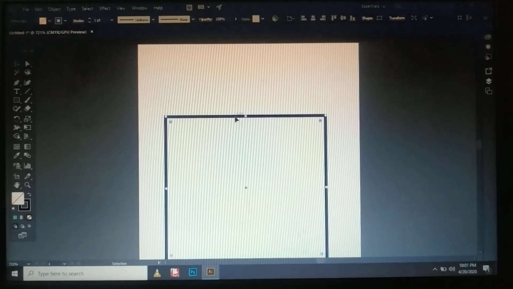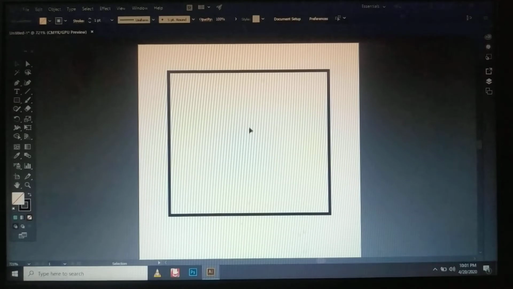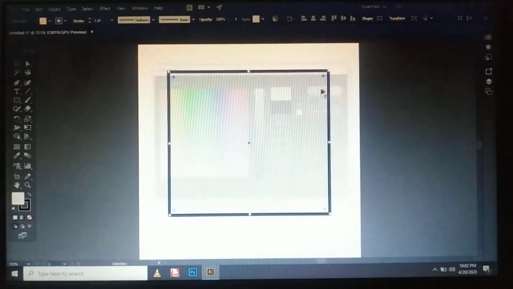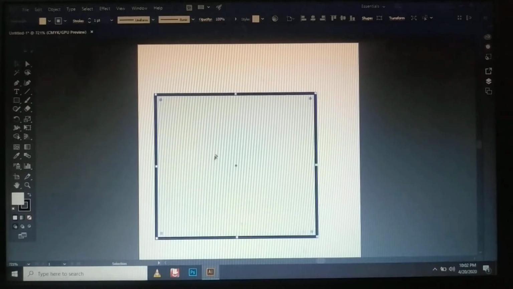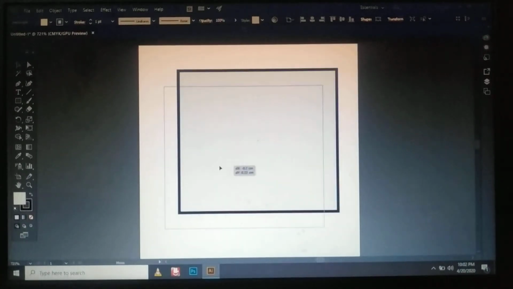If you want this object to move from one place to another, then you must fill this object. Now it is white. You can fill it. Do you get what I mean?